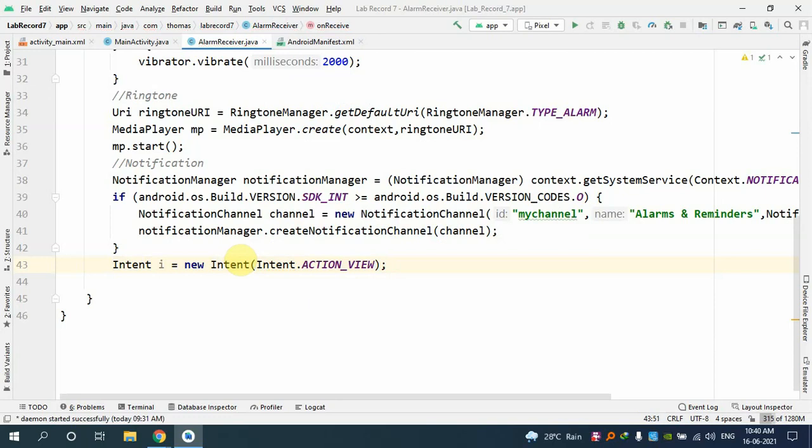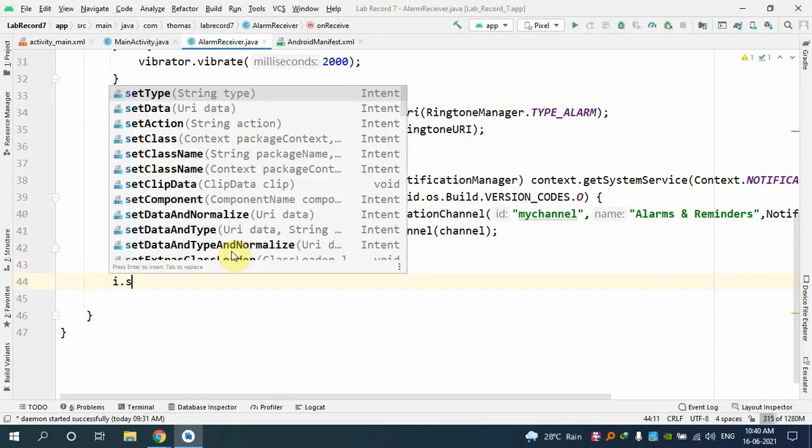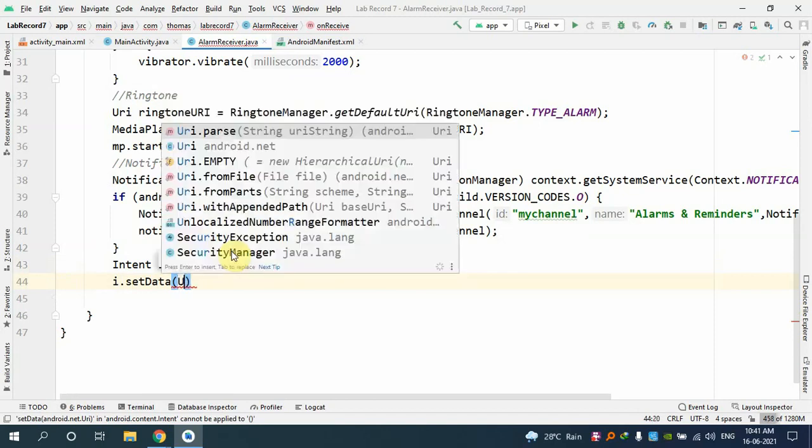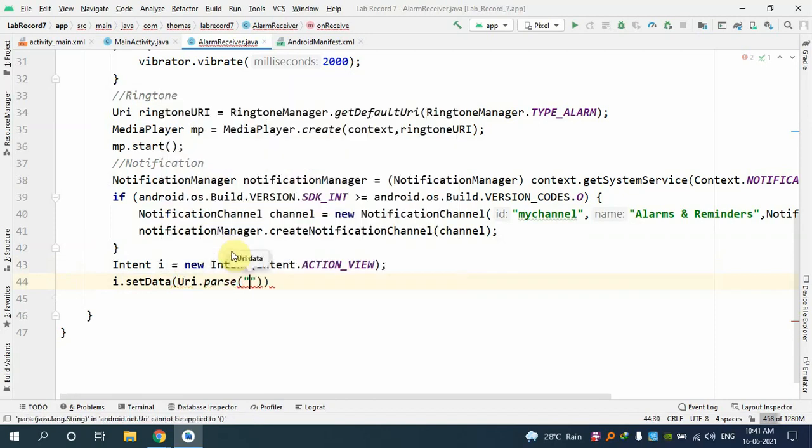I just want to view. I'm going to say i.setData. What is the parameter you're supposed to pass? URI. Since I said I'm going to take you to the website, let's type it as Uri.parse. I'll just type the code here, guys. https://sac-amit.in/timetable. This is the website which I want you to go to.